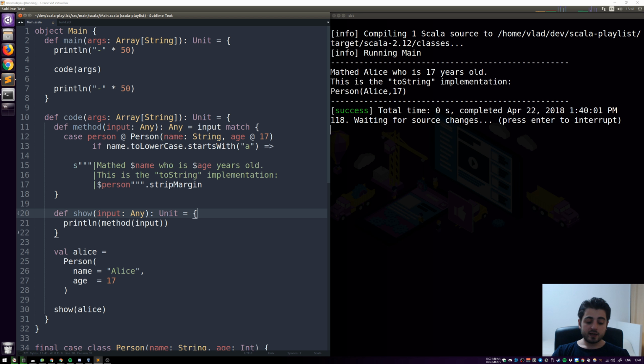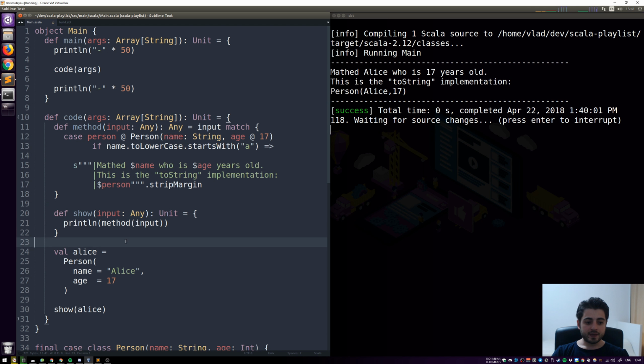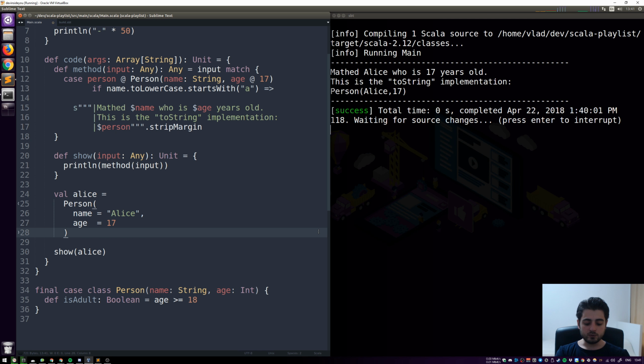I still don't know how to pronounce them. So what you need to realize is that every tuple is actually a case class. Let me show you. This is the Scala API for Tuple2 in this case. Look, it's a final case class, right? So let's go back. This means that if we had two people, right?